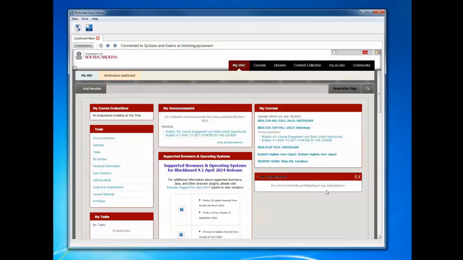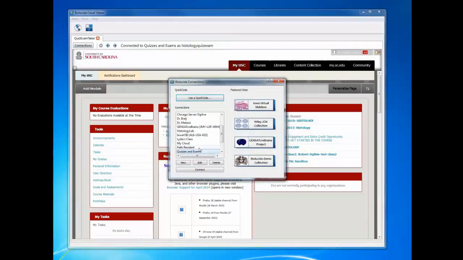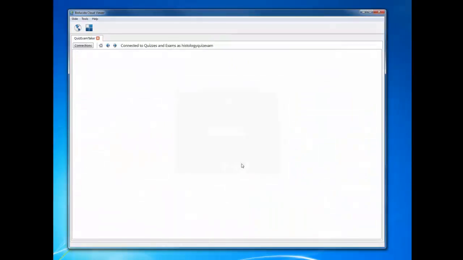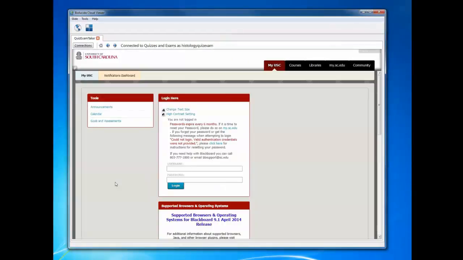Okay, I'm logged in to Blackboard using the quiz and exam cloud that I set up, and you've also been given instructions to set up. The connection here, of course, was the quizzes and exams. And when I connected like that, this is what I have. So I'm going to have to log in again.